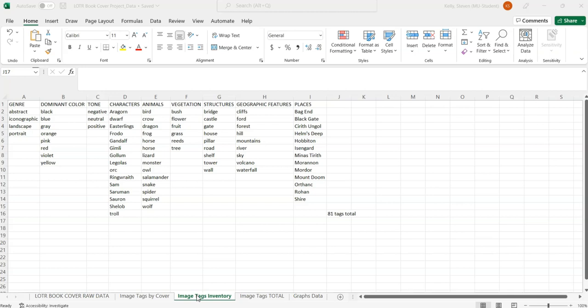So after making all my observations, I compiled them all and found I had 81 unique image tags, which I separated according to the different categories, and which end up in my eventual site.